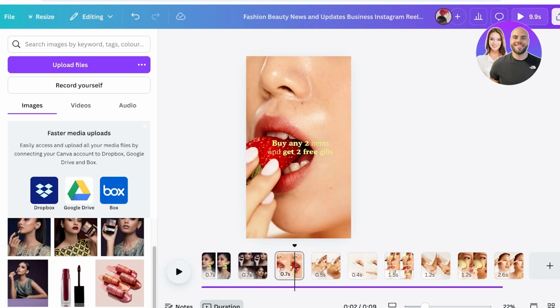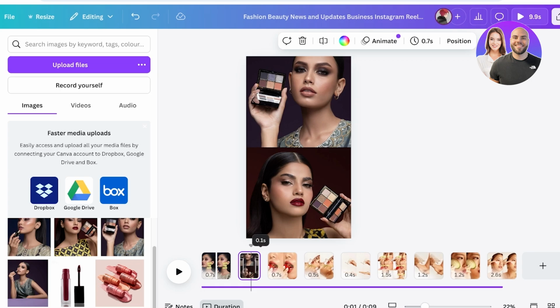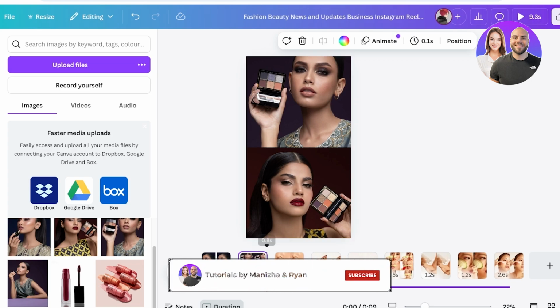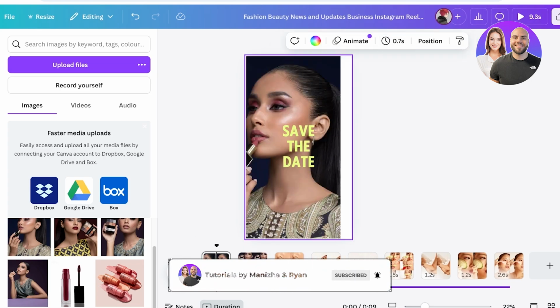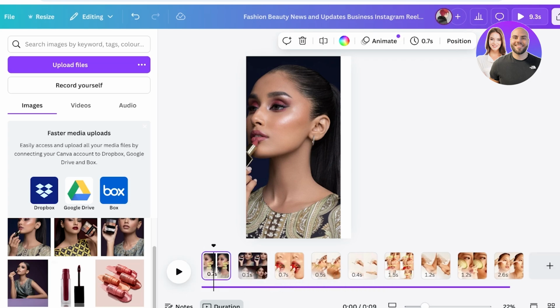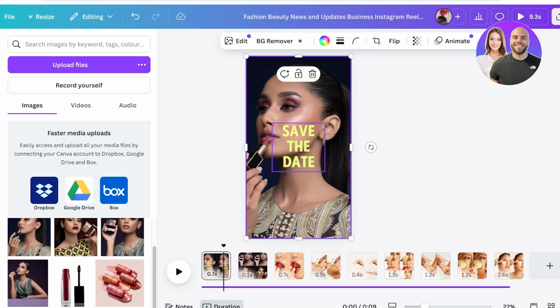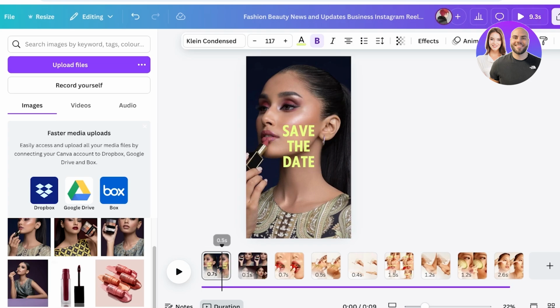And now I'm going to click on my second frame and reduce the time duration for this one simply because it's going to look a bit redundant. Now, I have the save the date text on this, and I'm going to click on this over here, and we're going to make sure it's centered. My image actually isn't centered. And then once we do that, this appears right over here.